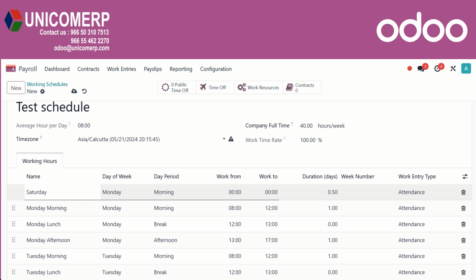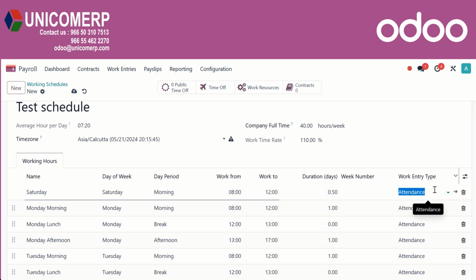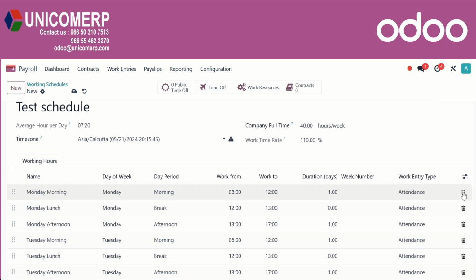Give a name. Select a day. Select the day period. Also give the from working time and to working time. And select the work entry type. Like this, a new line can be added to the schedule. Also, any of the existing lines can be deleted by clicking on the delete icon against each row. You can create your company's own working schedule in this way and configure working days and weekends using this screen.